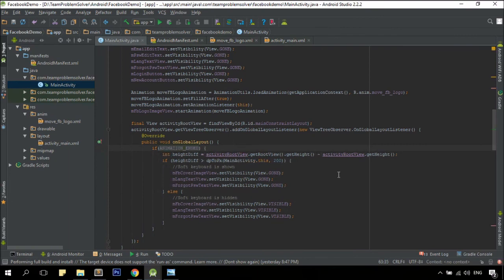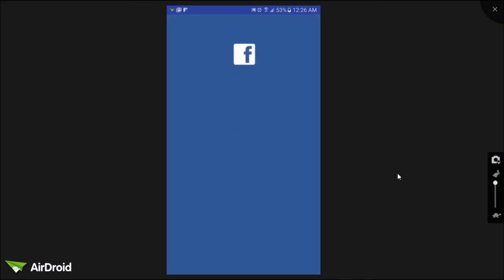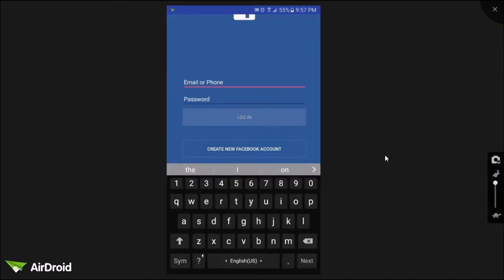Alright, let's test it to see if it works. Alright, perfect. One issue down and one more to go. Now, how can we fix the position of the Facebook logo so that it will not be moved after the soft keyboard has appeared, like so? Well, unfortunately, we can't, because even if we have shifted the Facebook logo to the top center of the screen, the actual or physical location of the logo is still located in the center of the screen. That's the reason why it's being pushed when the soft keyboard has appeared.